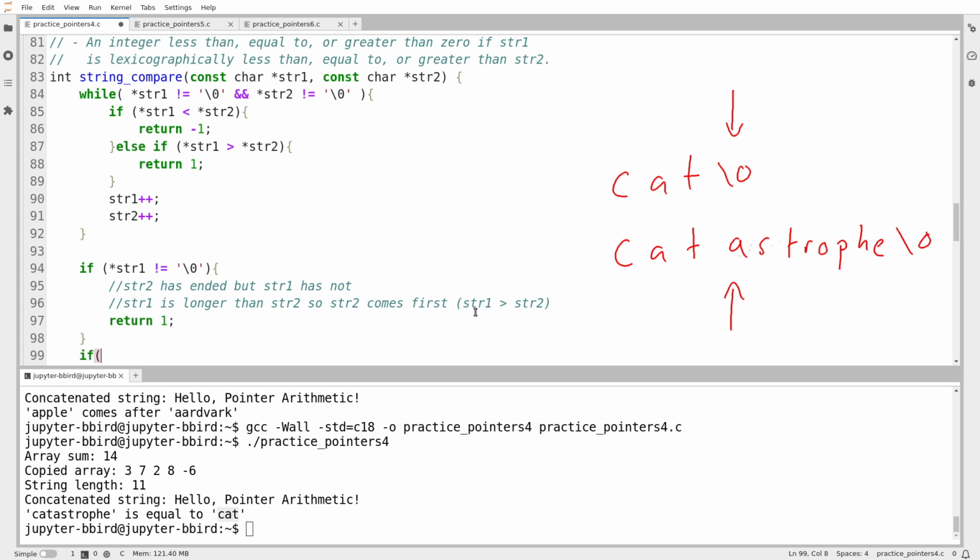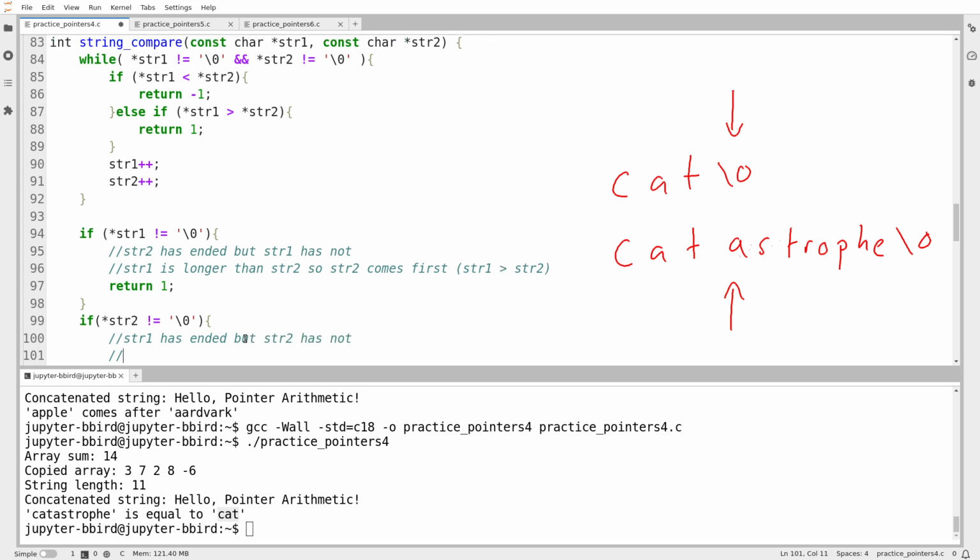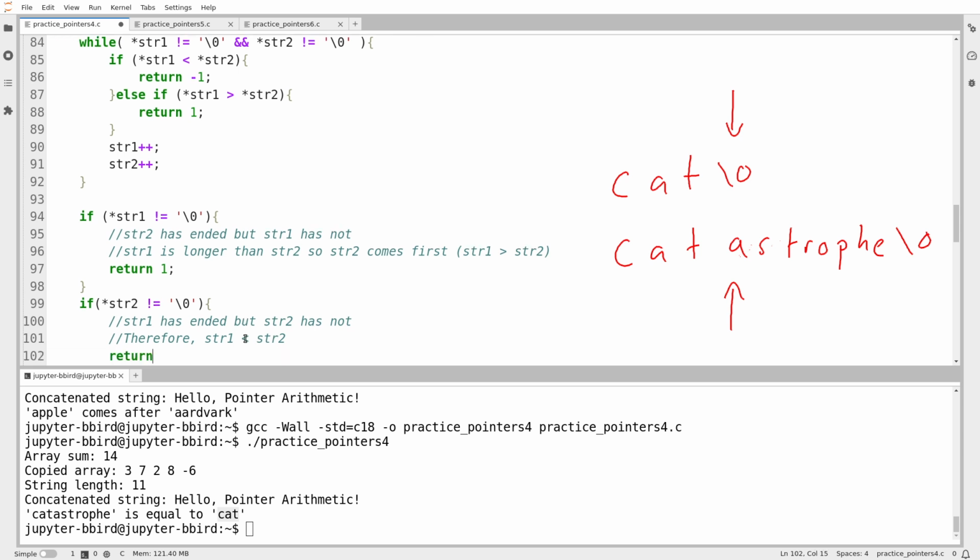Okay, and then conversely, if star str2 is not equal to the null terminator, then at least one of the strings has already ended by the end of the loop, which means that if it wasn't str2, then str1 has ended. str1 has ended, but str2 has not. So therefore, str1 is less than str2, so I return -1.